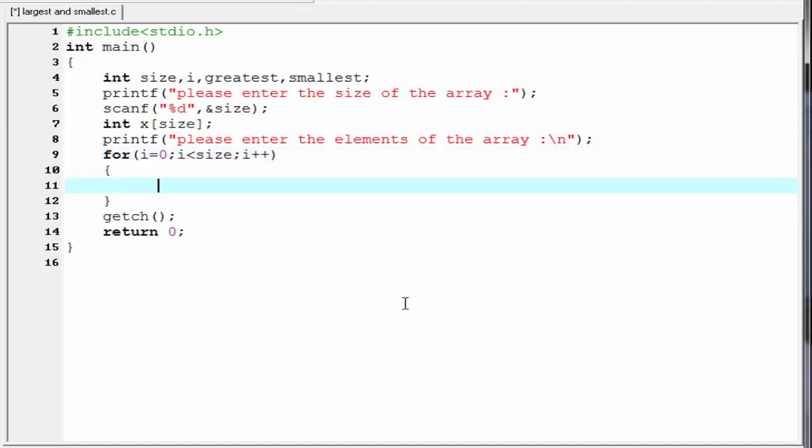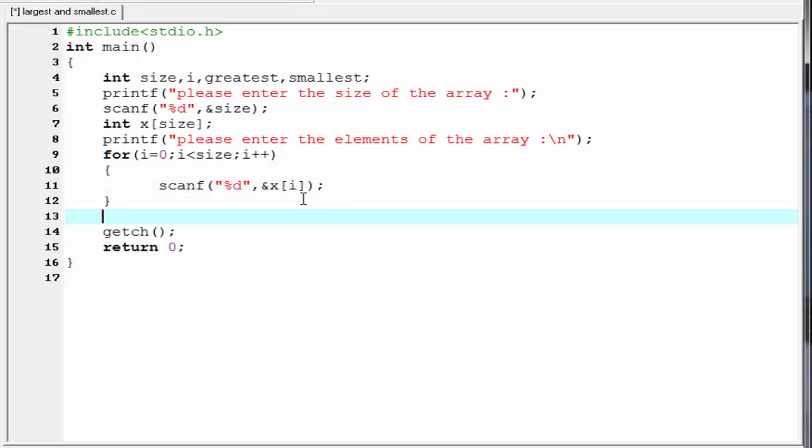Inside the for loop I am going to write scanf %d, and we store the value in the position pointed to by the loop counter i, that is x of i. For the first iteration i equal to 0, so the first element will be stored to the 0th position. Next iteration i will be 1, and the next value will be stored to the first position. Then again we increment the value of i by 1, and this procedure will continue.